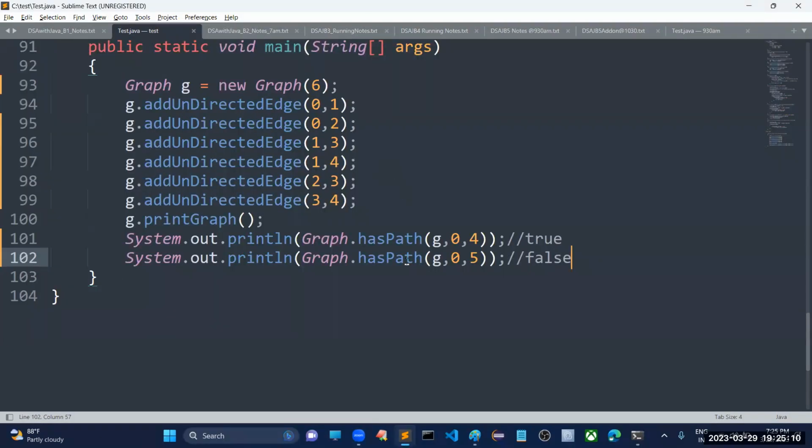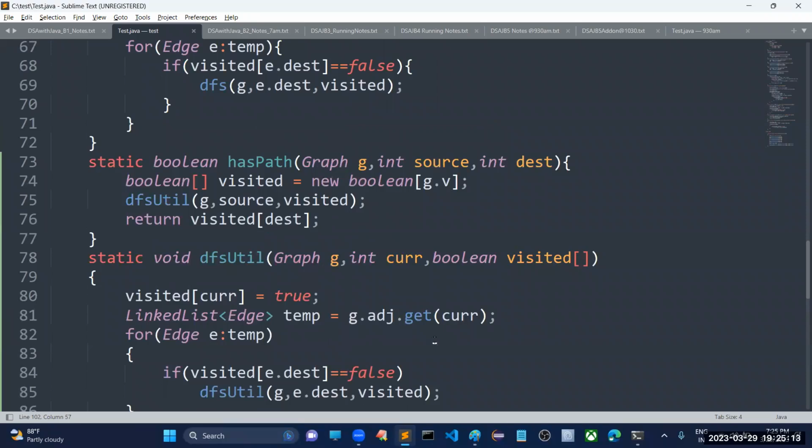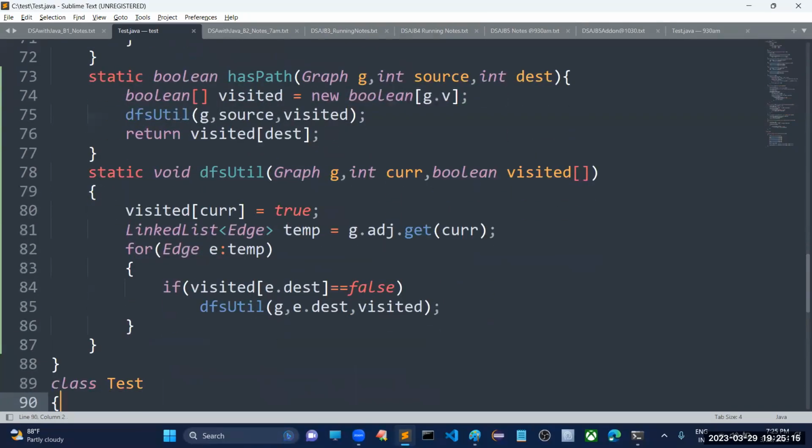So I think you people got clarity about how this hasPath method is going to work. Can you please confirm everyone, is the concept clear?